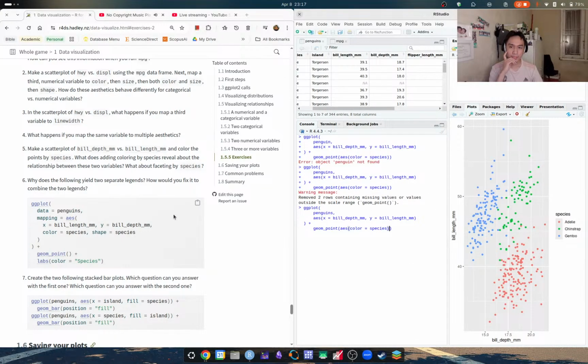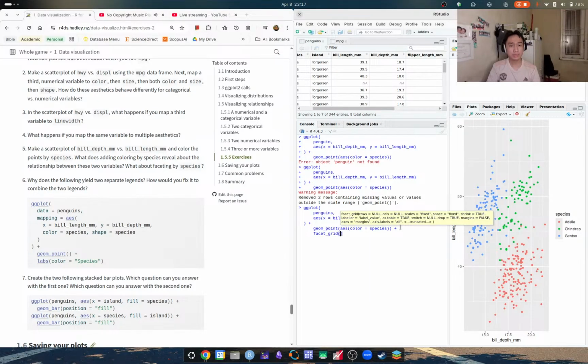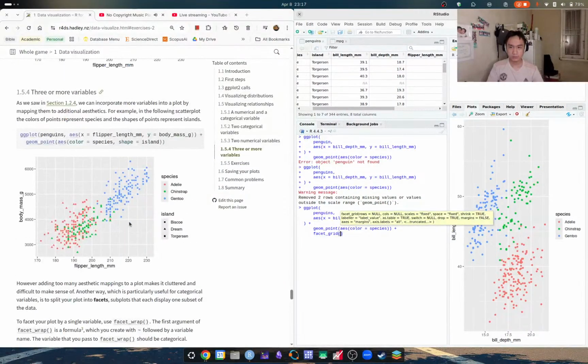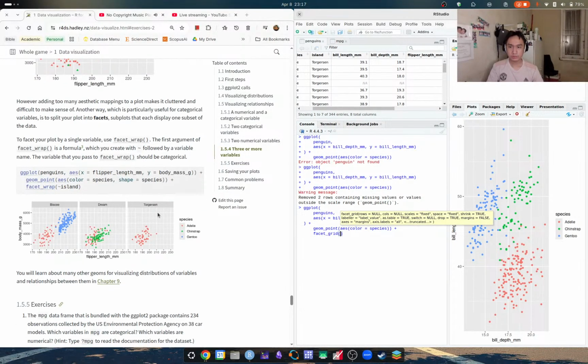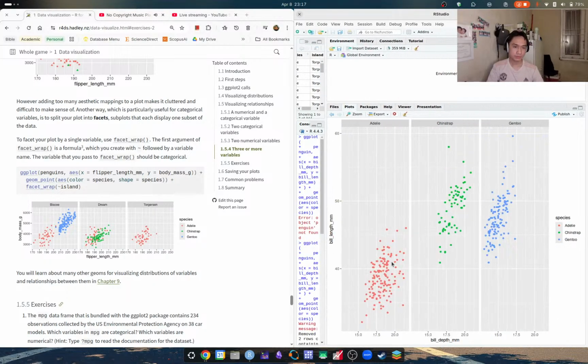Now how about faceting by species? I forgot how to facet it. Facet grid maybe? Facet wrap. By species. Yeah, as we already saw before.